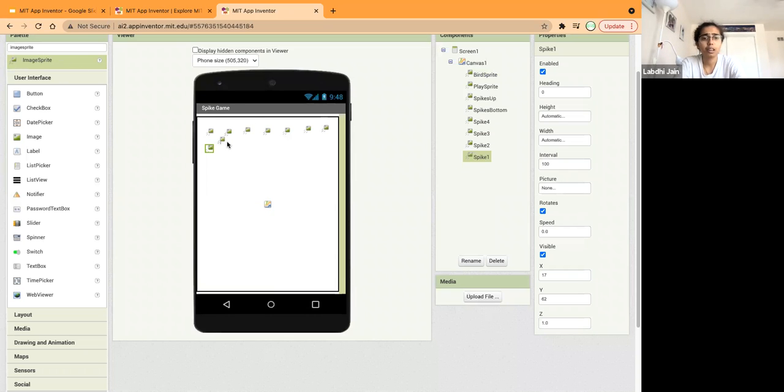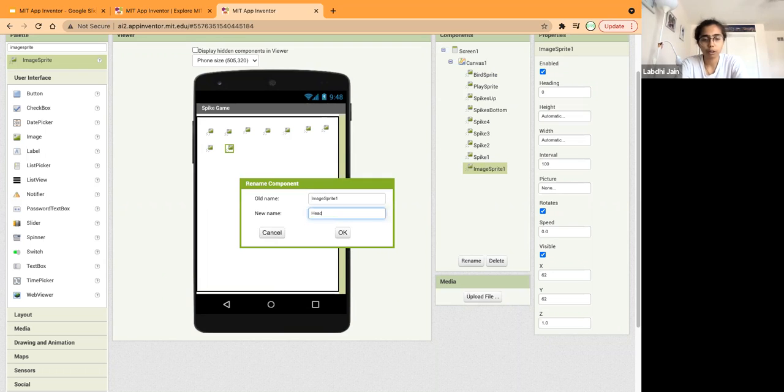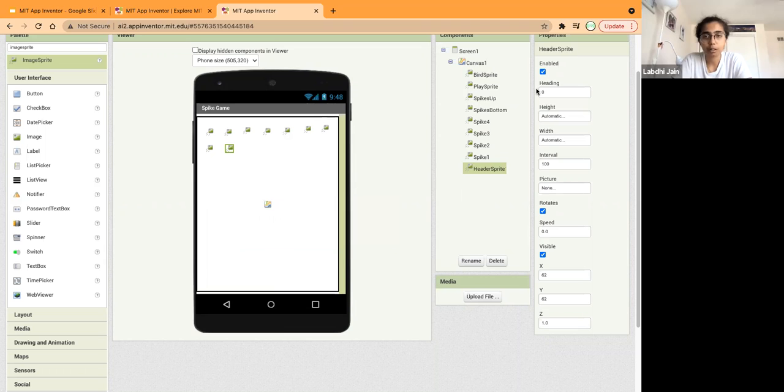This one's gonna be a header sprite. We're gonna know its use a little later on. Header sprite, all right. And that should be it for our sprites. Now, that's not it for the whole game because we need to add in several things like labels.